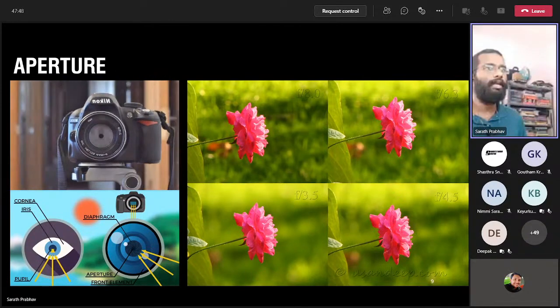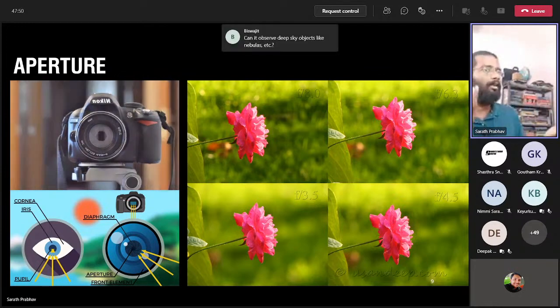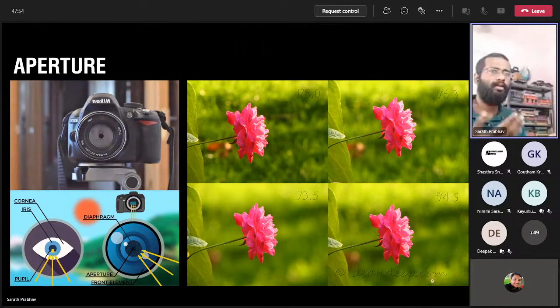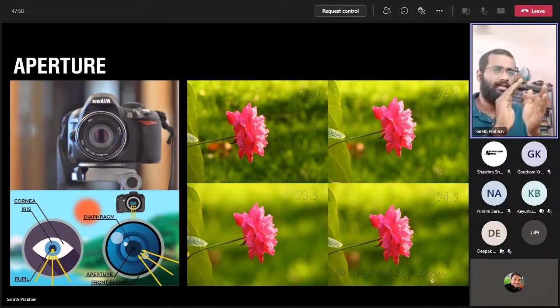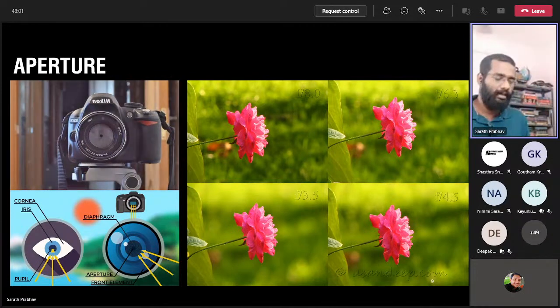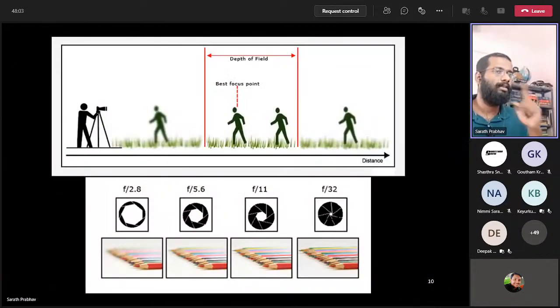So to gather more light, you have to open it wide, and if it is a very bright day, you can control the amount of light by reducing its size. So that is about the aperture. It is a very simple control and it has an effect. That effect will be discussed in this slide.